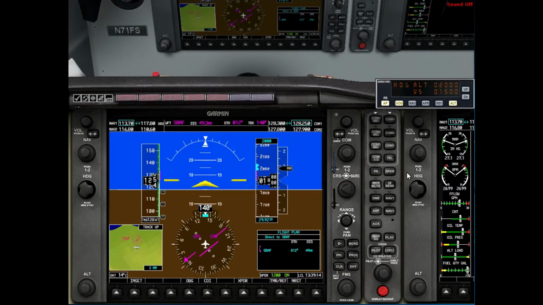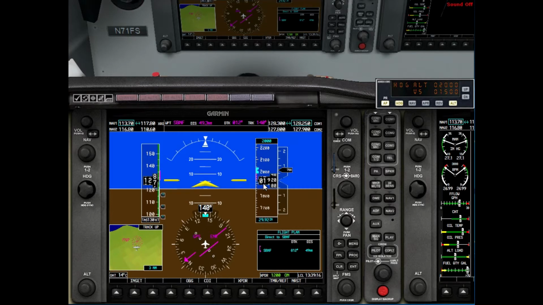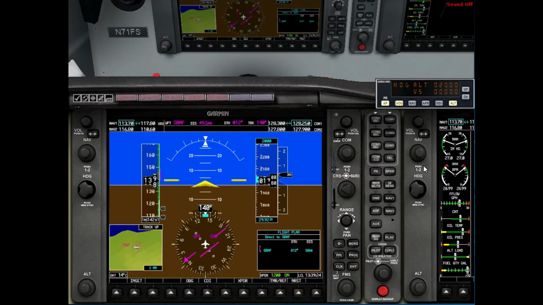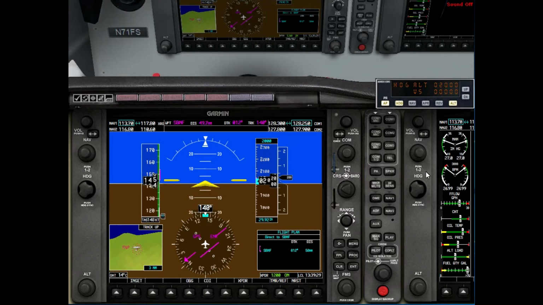As we reach 2000 feet, we are going to notice that our airspeed here is going to increase, so we need to reduce our engine power. I'm going to reduce until 21 inches.